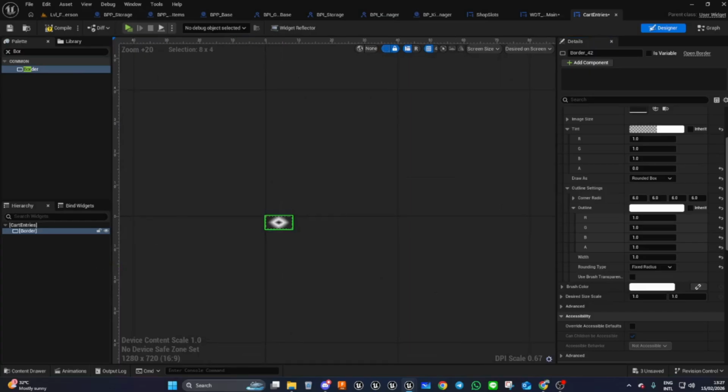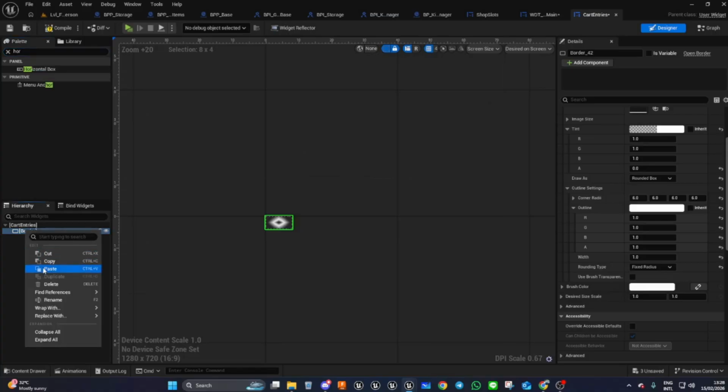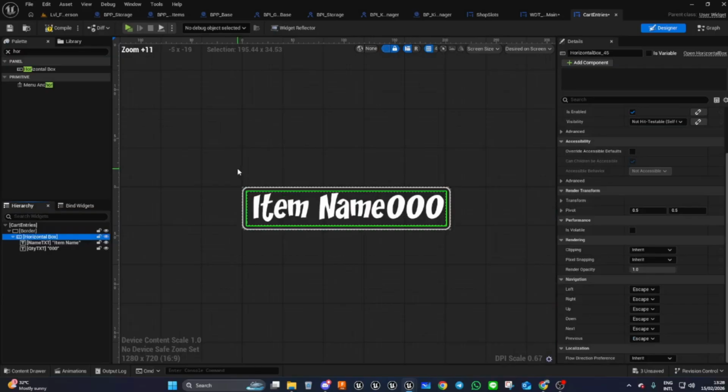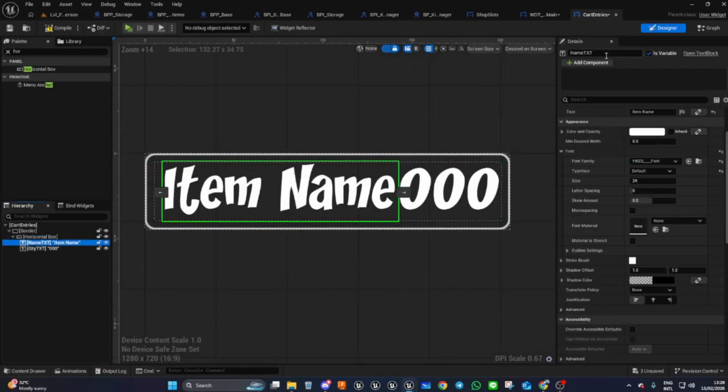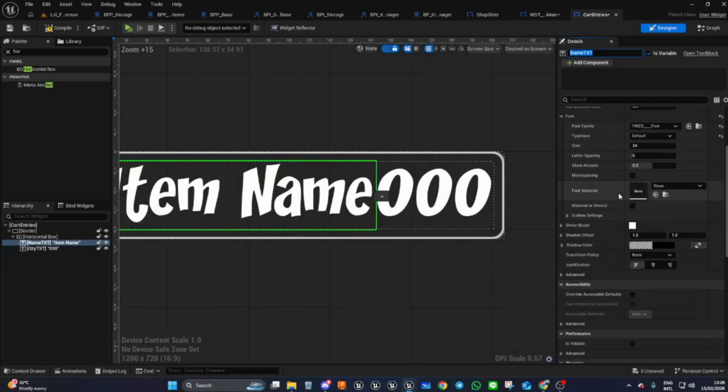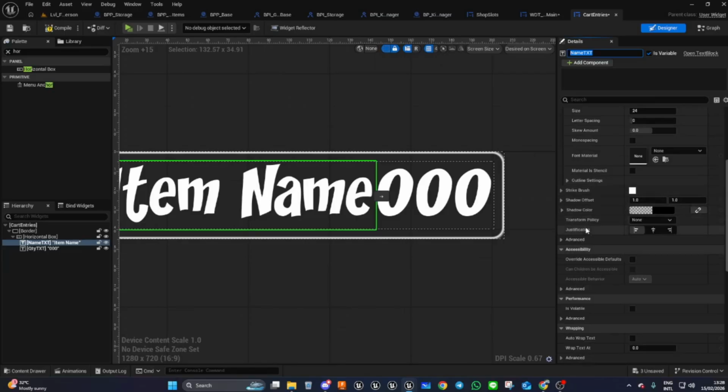Okay, and in here we're going to add a horizontal box. Again, I'm going to copy and paste it just to save time. And in here, it's just a horizontal box with 2 texts, one called name text, which is a variable, make sure it's a variable. Set to whatever font you want. I've done size 24 this font, but whatever you prefer. Make sure your text justification is to the left on that one.